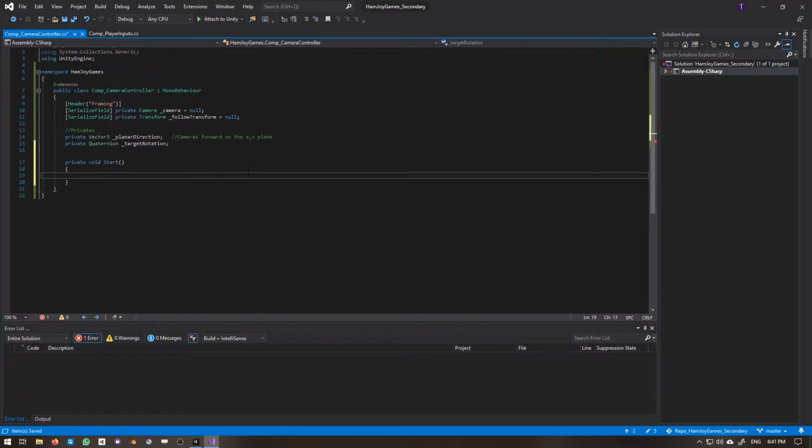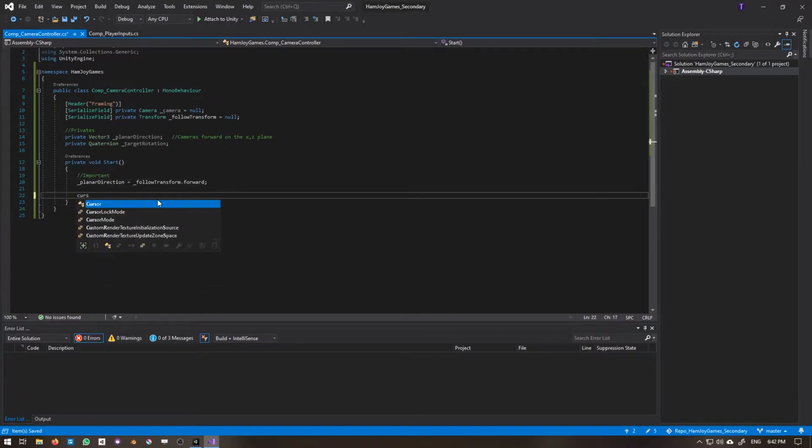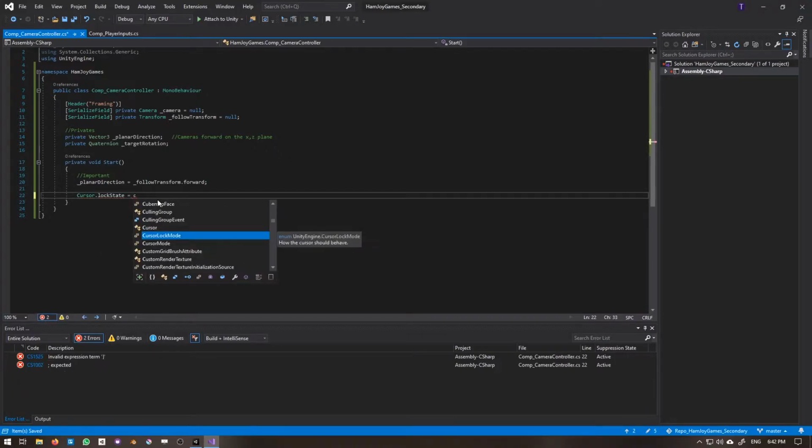Next, we'll bring back our start function. Here, we'll set the planar direction to be equal to the follow transform.forward. This is important because we need to assign the start position for our planar direction. We will also set the lock state of the cursor to be locked. This will hide the cursor as well as locking it within the game.